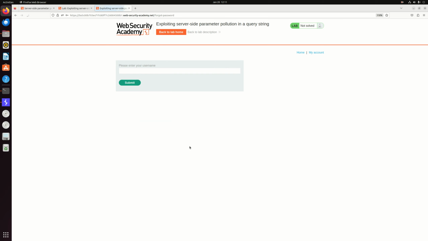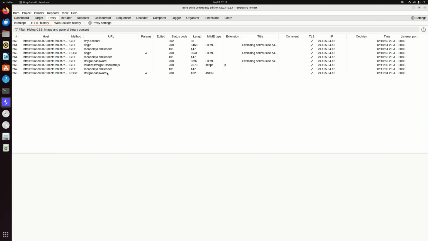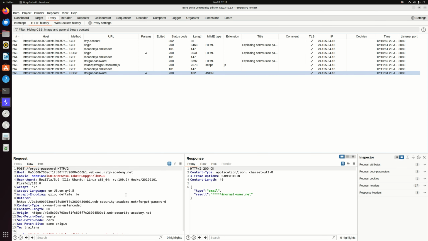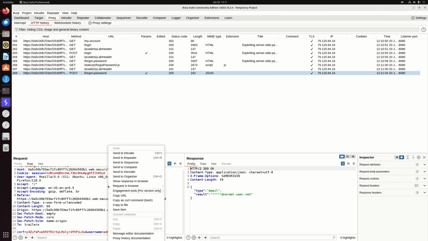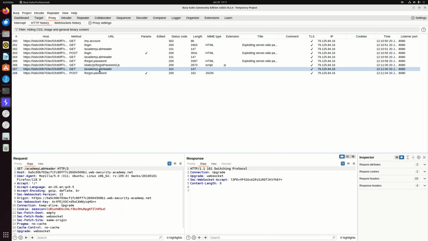Okay, forgot my password, and I'm the administrator. Let's submit. Please check your email, whatever, normaluser.net. I have no idea what this email is. Let's try to look into the HTTP history. We have a POST request to forgot-password, with a CSRF token and username administrator. This looks promising.